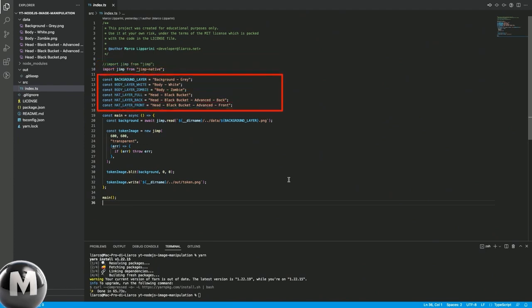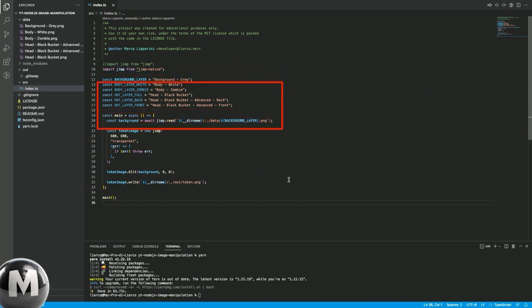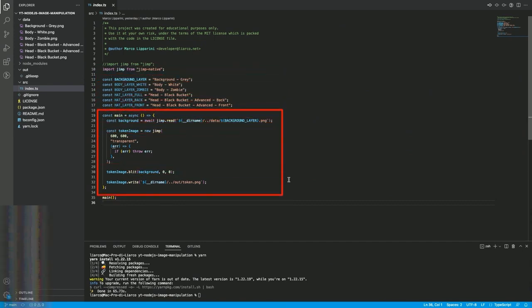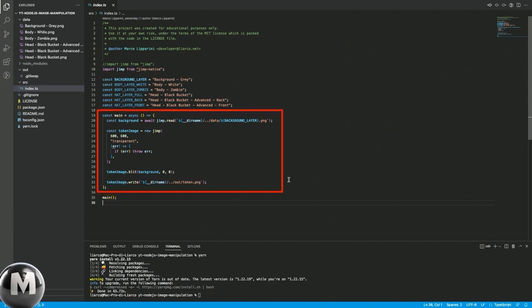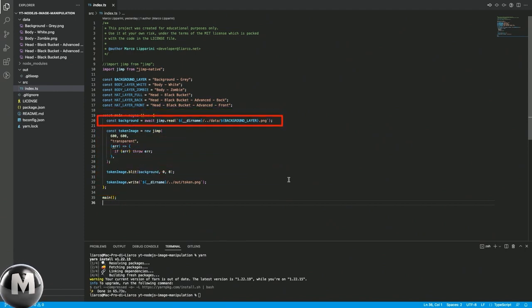Next, we have a bunch of variables for the layer names. These will help us later. Then, we have an asynchronous function called main. This function is the main runtime of our script, and it's called as the last instruction in this file. Inside the function, we have the declaration of a background variable which uses the GIMP API in order to load the background layer as an image.